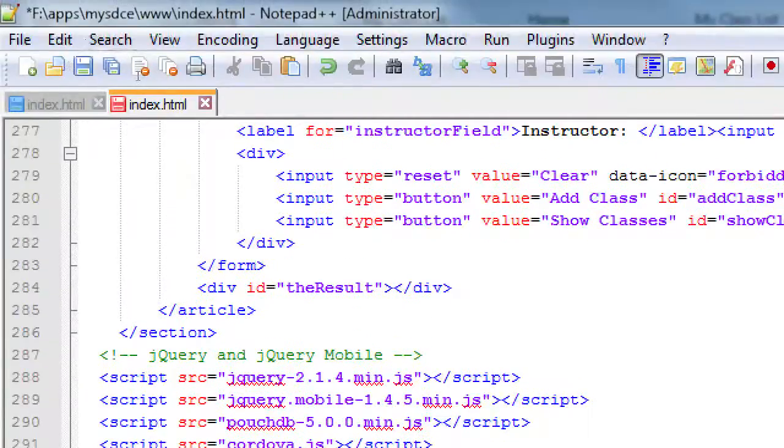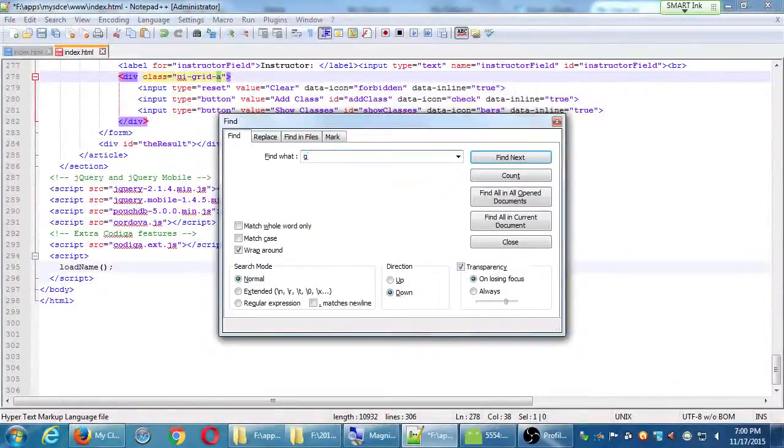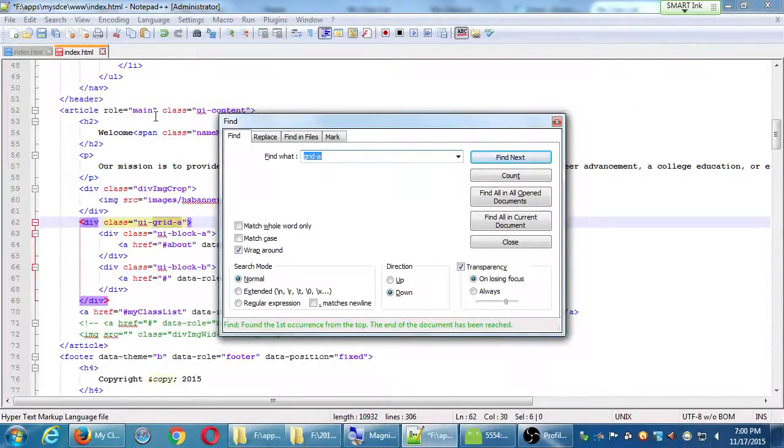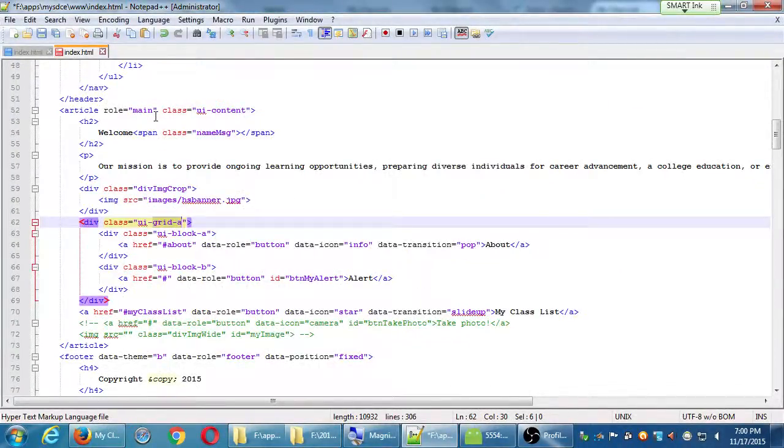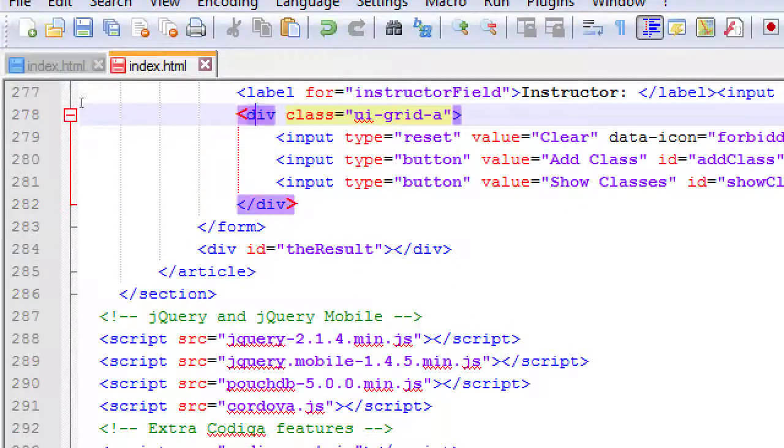And then we need, inside the div, this is one of those cases that it's not a data role, it's a class. UI-grid-a. Confirm. Yes. So that div now has a class, UI grid A.